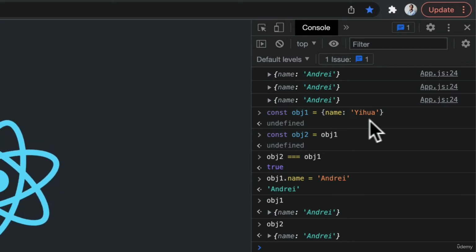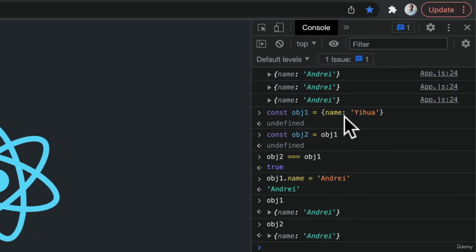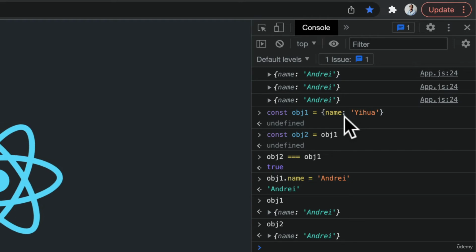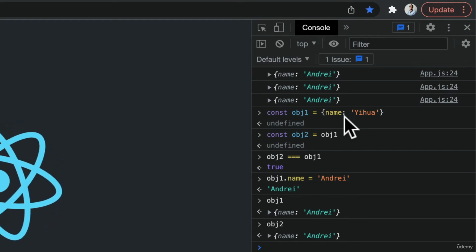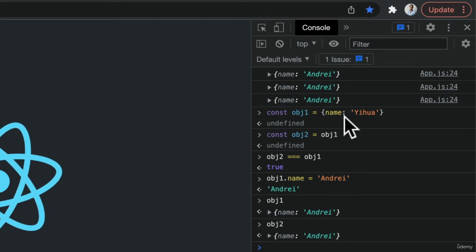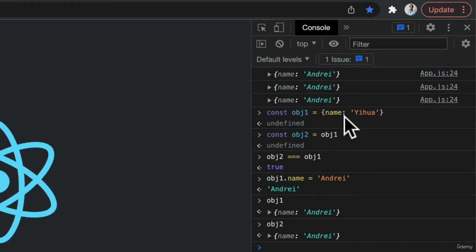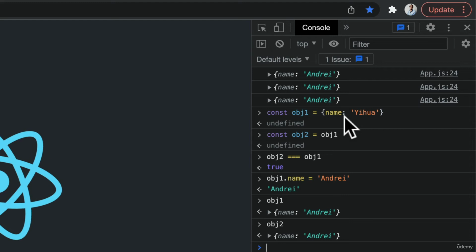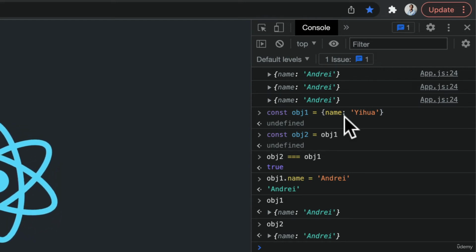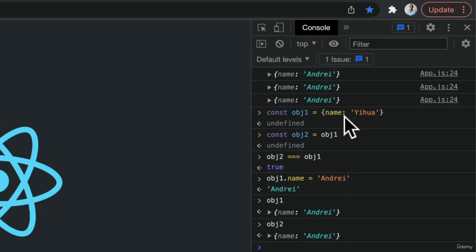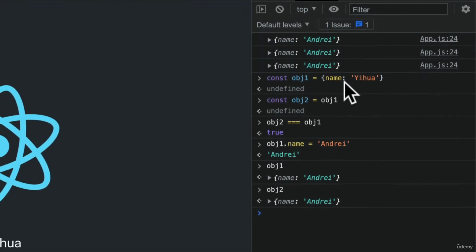But again, this object in memory is not different. It's the same object in memory. So even though the value has changed, it's still the same thing in memory. So React actually says the only way I'm going to update a component when I know that the state is different is if there's a completely different object in memory. And how does that happen? Well, let me give you an example.